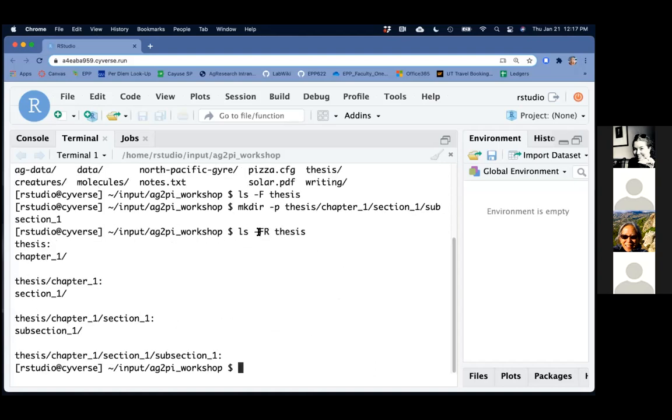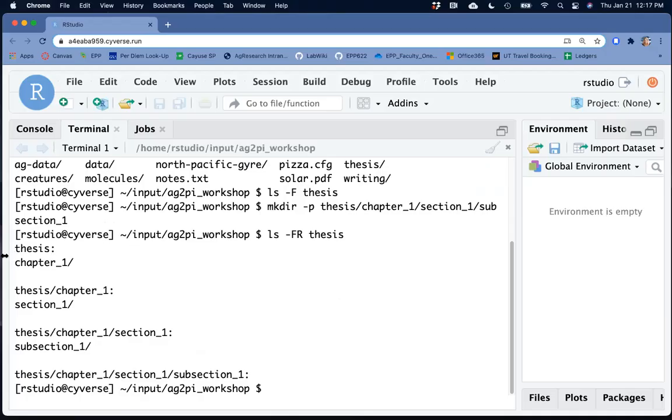So I'm asking it to look inside thesis recursively. So go through all of the folders inside of thesis and show me what's in there. It says, okay, I see thesis. Inside of thesis is chapter 1. That's a folder. Let's take a look inside of it. Inside of thesis chapter 1, section 1. That's a folder. Let's look inside of that one. It keeps going down, and then it finds subsection 1. And when it looks inside of that one, it's finally empty.